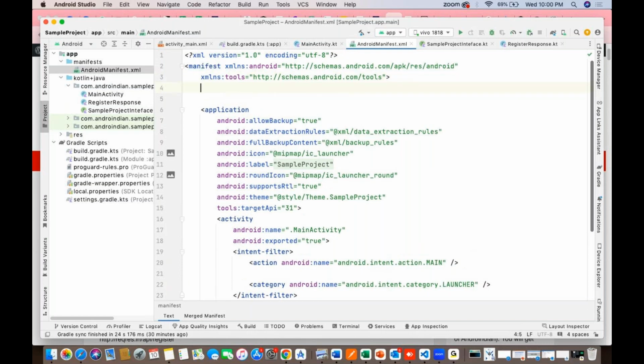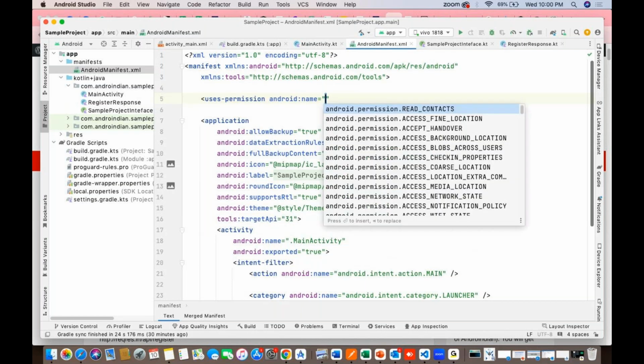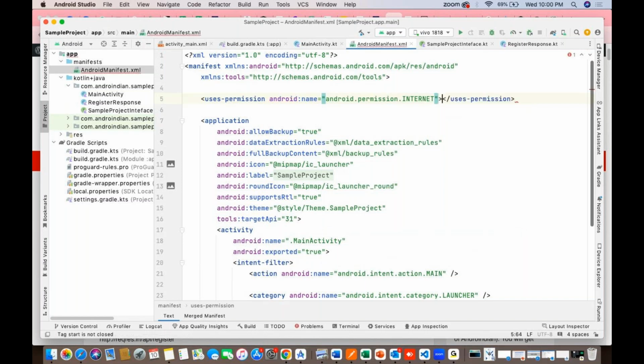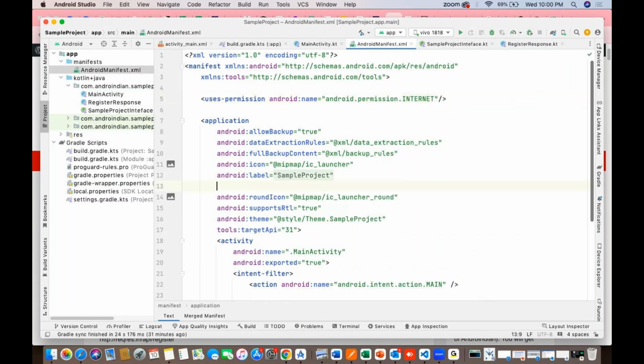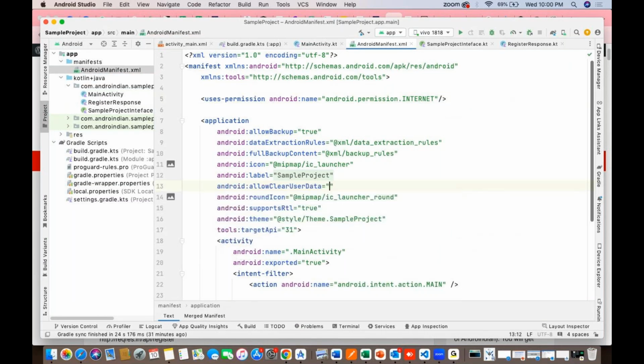One is uses permission, which is the internet. So I have to add internet permission here. And within application, we need to add clear text traffic. Even if you don't write this, it will execute. But it is better if you write it, because if any cache is there on the mobile side, it will be cleared while executing the second time.